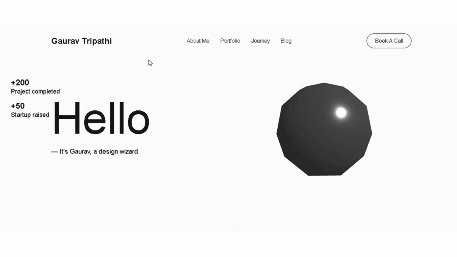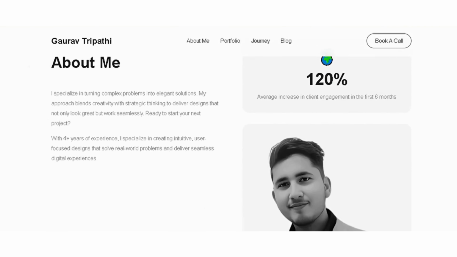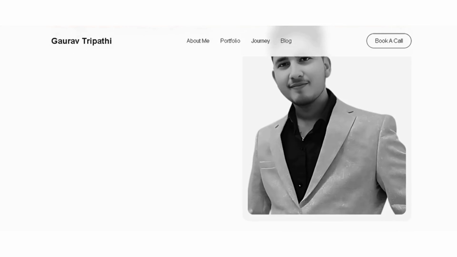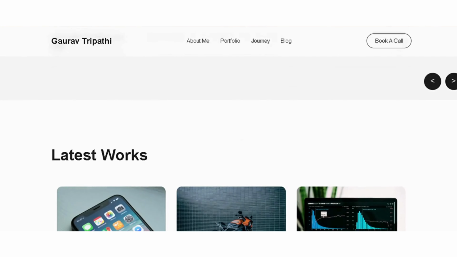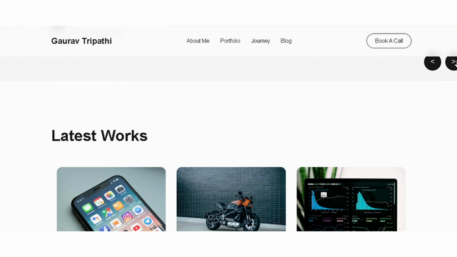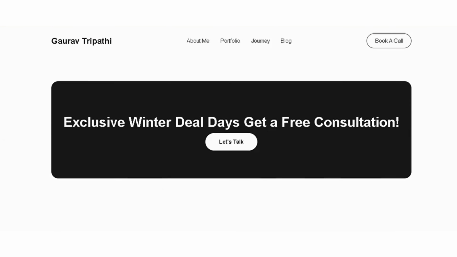Tired of boring, static portfolios? What if you could build a website that not only showcases your work but is a work of art itself? In this tutorial, we are going to build this stunning, fully animated personal portfolio from scratch. We'll be using HTML, CSS, and the power of Three.js to create something truly special. Ready to level up your portfolio?